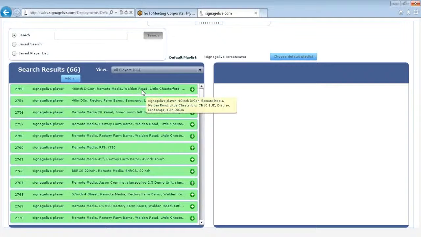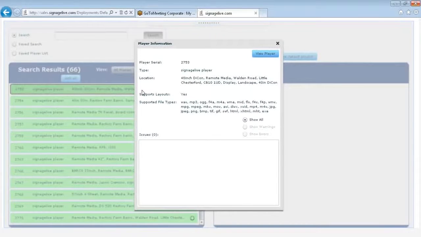So if I click into this SignageLive player, it gives me the player information. So we've got the type, the location, whether it supports layouts or not, and all of the file types that are supported on the player. And as you can see here, with the issues, there is none, so they haven't appeared in the box below.